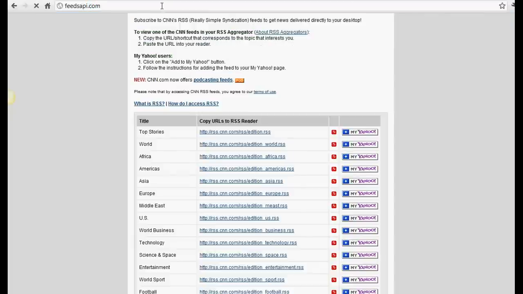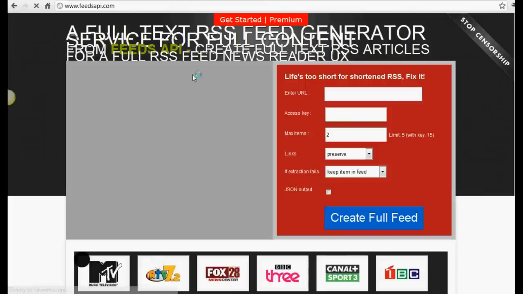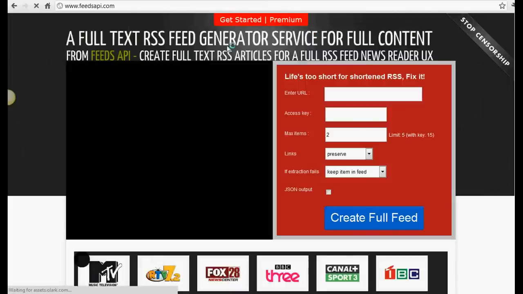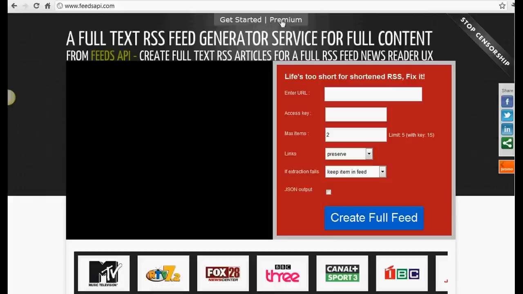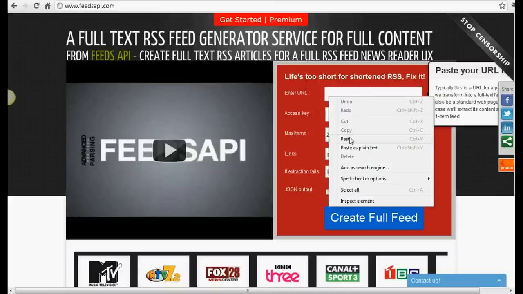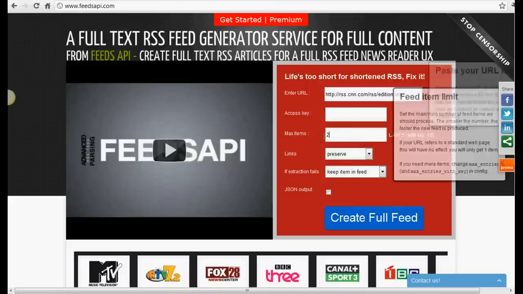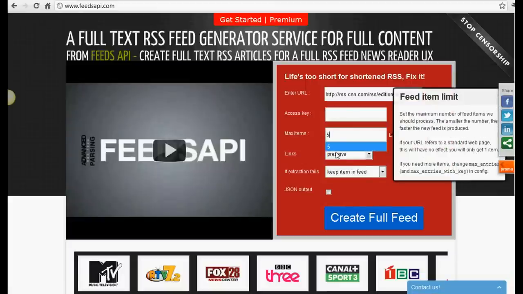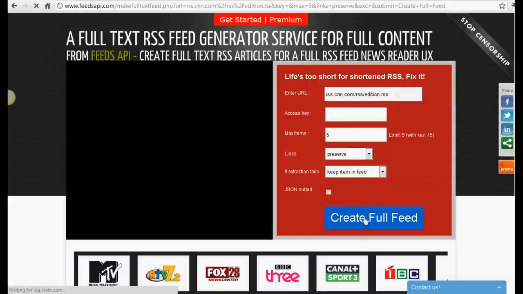FeedsAPI.com. So what you want to do is click on get and fill out the form and choose your subscription plan, then paste in the URL here, then create full feed. This is the full feed and we have it right here. So just copy that.